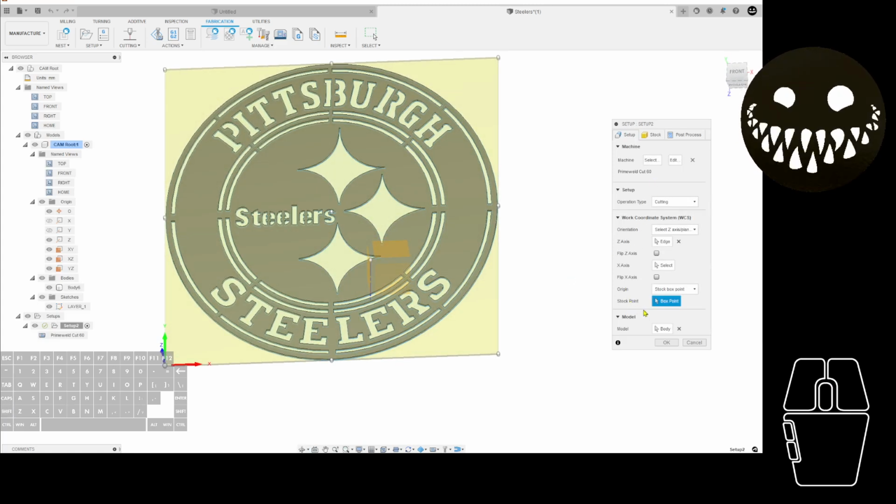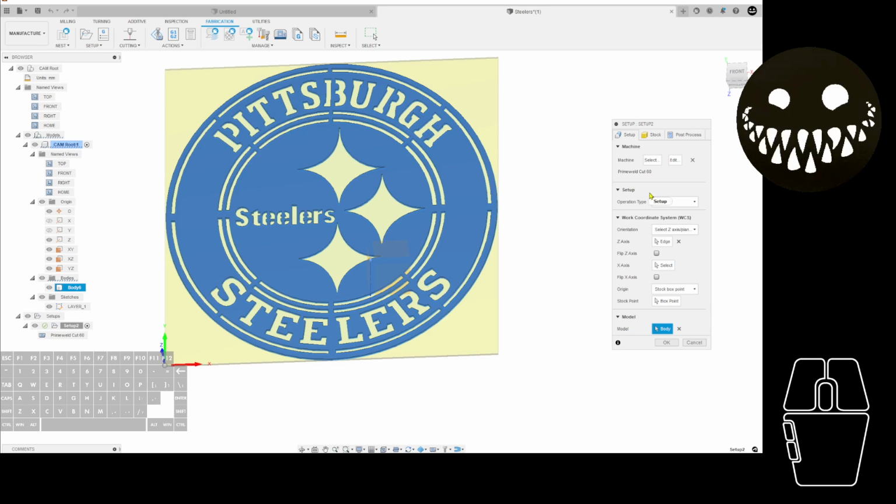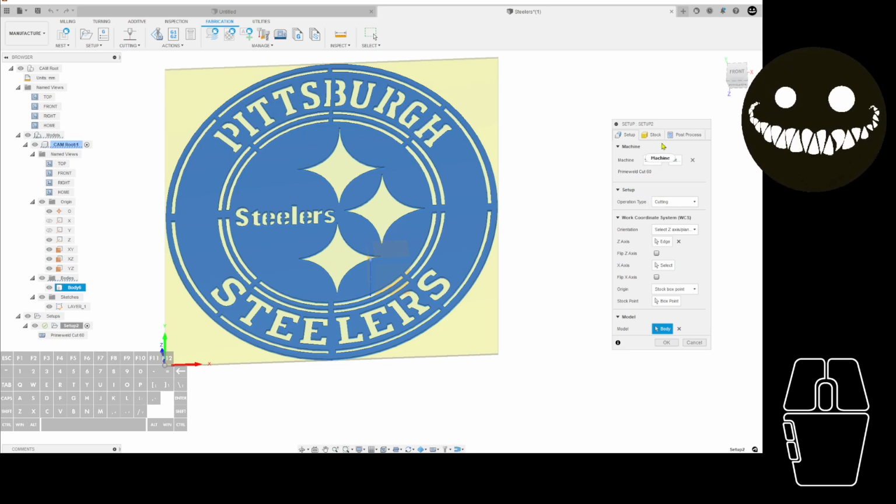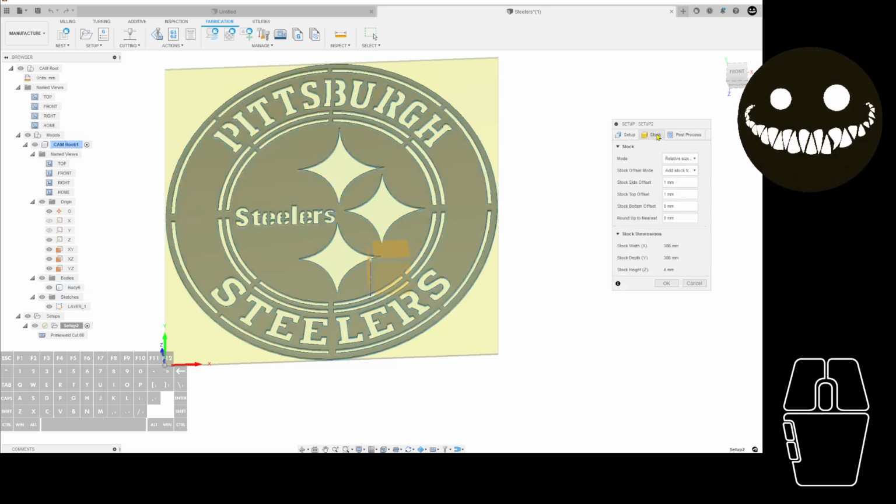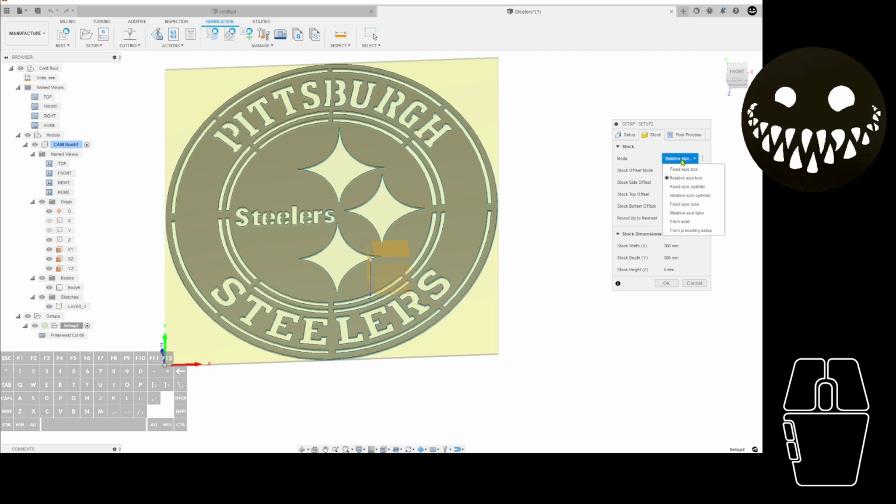Let's just take a look through the rest of the settings here. Our model is our body, which is exactly what we want. And our stock, relative stock size, is exactly what you want. What you have to watch is if you end up having a few different parts, the next setup you make is going to default to from preceding stock, and it really messes with people on the setup menu.